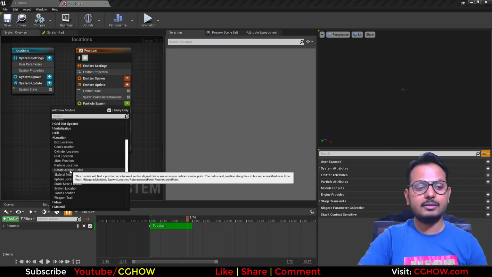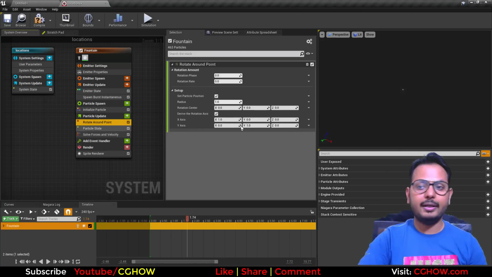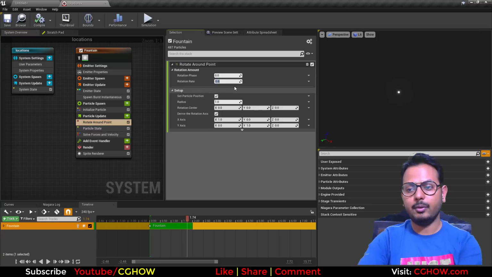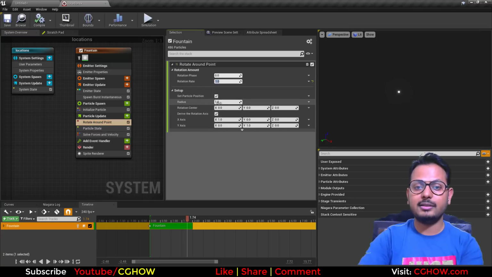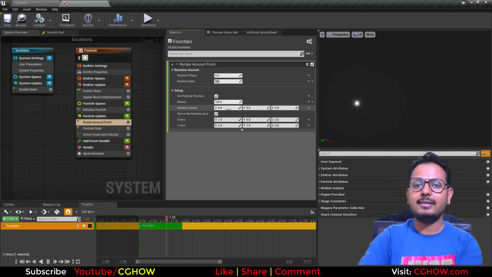So now next is rotate around the point. If I move this to the update, and this is the rate, if I make this 1, nothing will happen because it needs some radius. If I make it 100 and play, you can see particles rotating around a radius that is 100. And this is the rate, so you can increase this to increase the speed. Then this is the center, this is now 0, and you can offset this, so now it's offset. So this is the radius and this is the center of this radius.